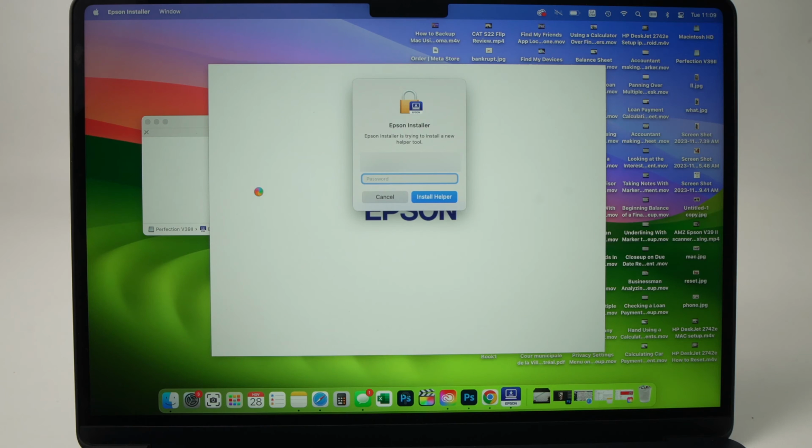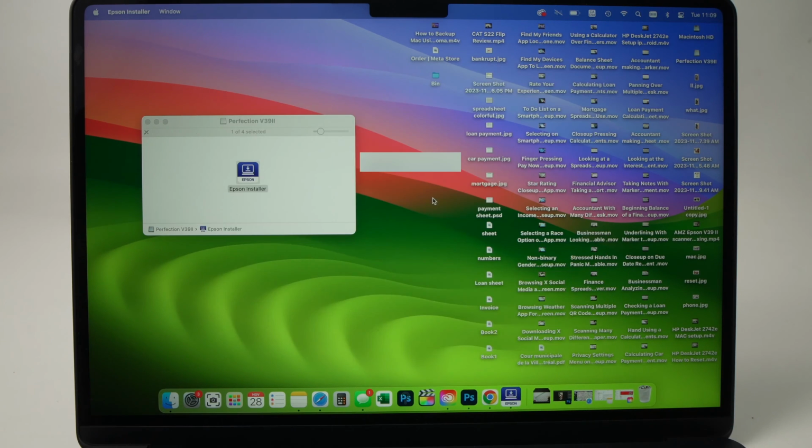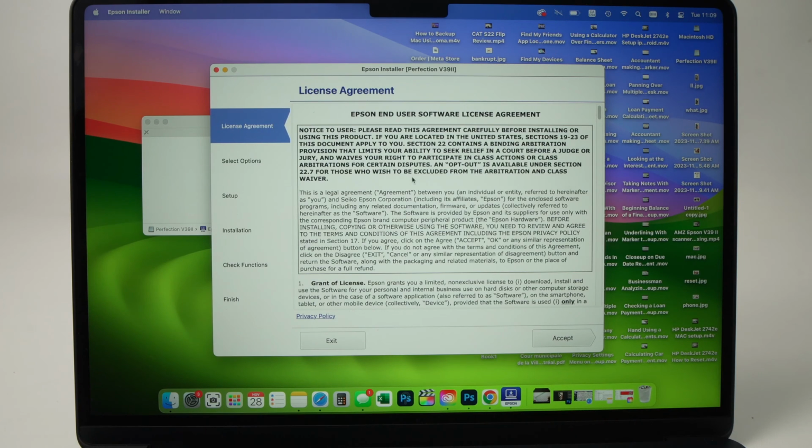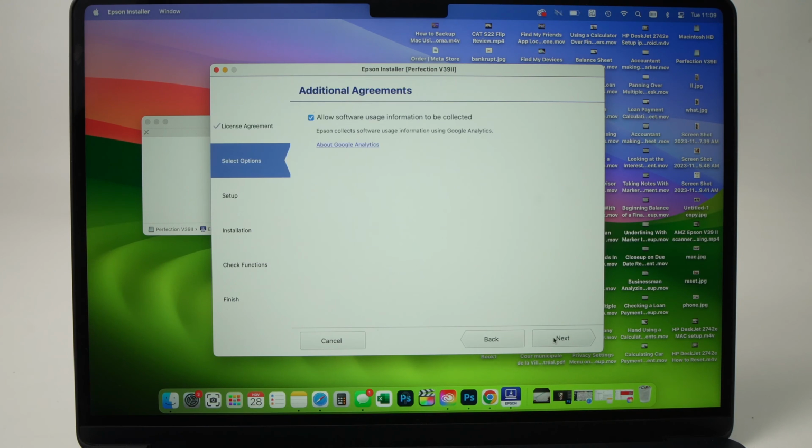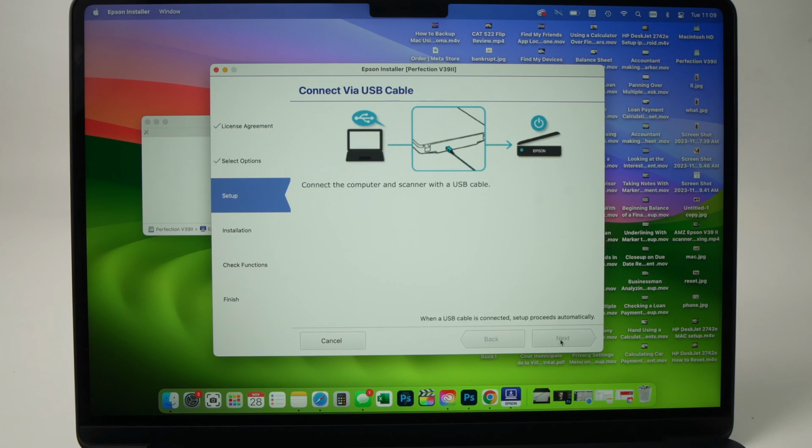You may have to type the password of your computer. Now we have to go through all these different steps, so we're gonna press accept. Here you're not obligated to leave this check. I prefer to uncheck it since I don't know the software. I don't want the software to collect data on my behalf. And then press next.